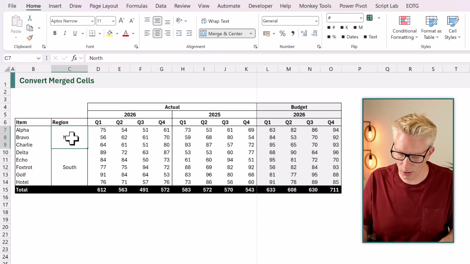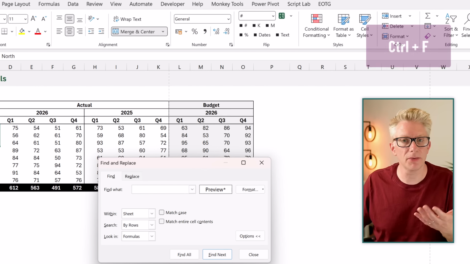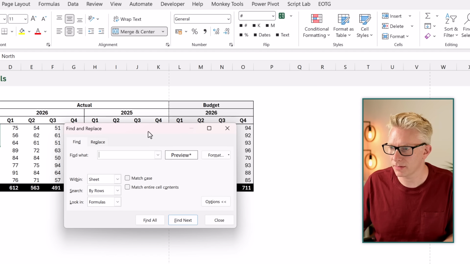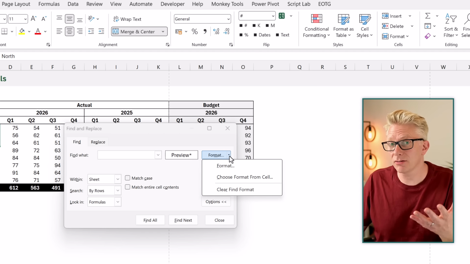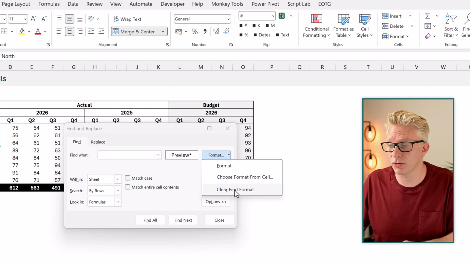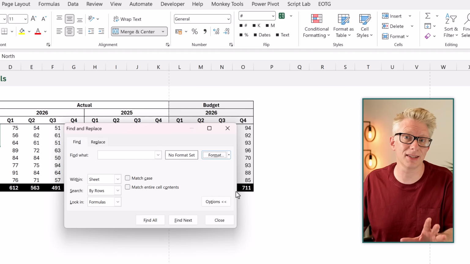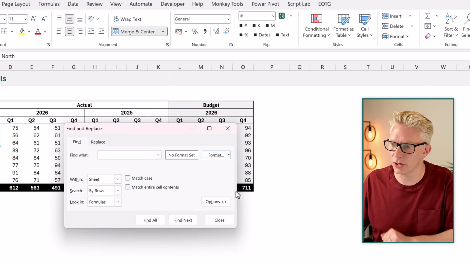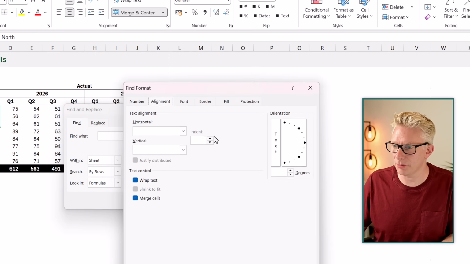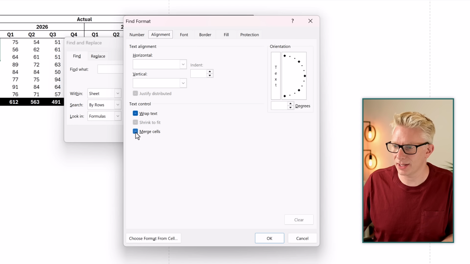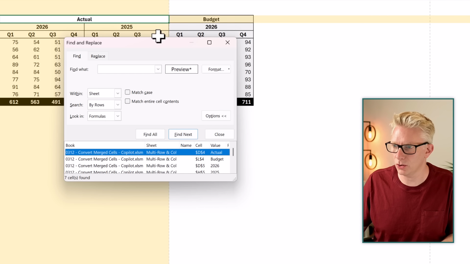Now, there is an easy way to find all of the merged cells within our worksheet. Here, I'll press Ctrl F to bring up the Find and Replace dialog box. Then I'll click on the drop down next to the word Format. I've currently got a format that I've already found, so I'm going to select Clear Find Format. You might not have this selected, so if it's not available, don't worry. I'm now going to click that button, and I want to find everything that contains merged cells. I'll then click OK and Find All.